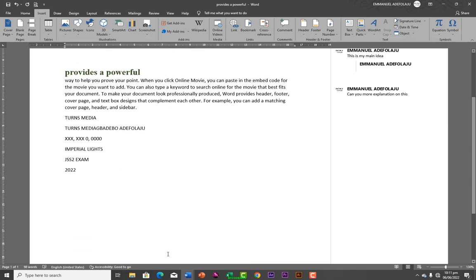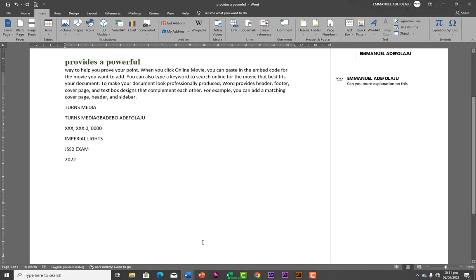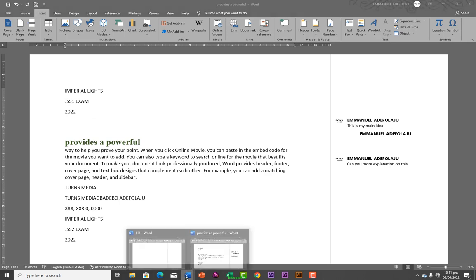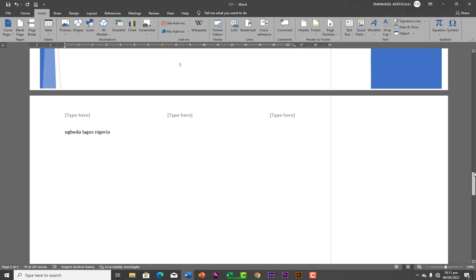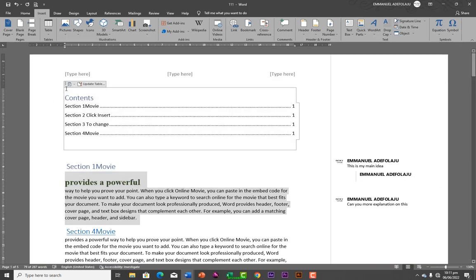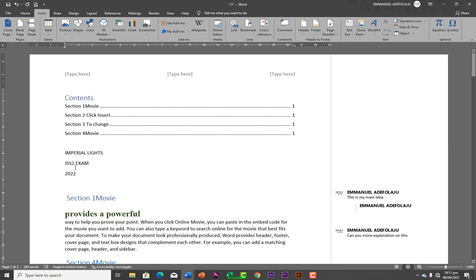And let's say the other question is the JS2 question. This one right here. Okay, the other document is the JS2 document. I'm just going to move to the top and also go to QuickParts and put JS2. So automatically it's going to fill it in. So those are the functions of QuickParts.